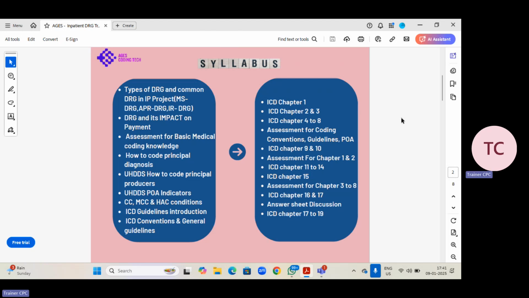Once you are done with the assessment, we will discuss how to code the principal diagnosis, like how to make use of the ICD book and take the principal diagnosis. Then we will discuss the UHDDS guidelines. There is a set of guidelines which we need to follow, because if I take one principal diagnosis and from my perspective another coder takes a different diagnosis, it will not be good. So universally there is a set of guidelines which we call UHDDS guidelines. These guidelines will be discussed.